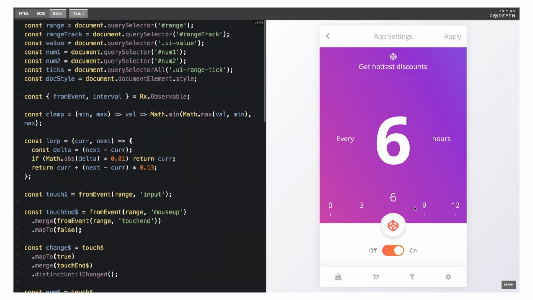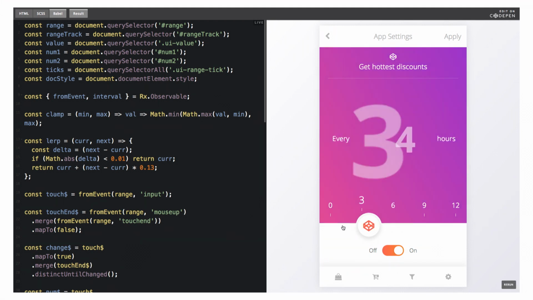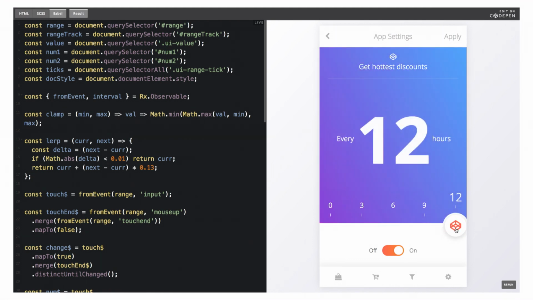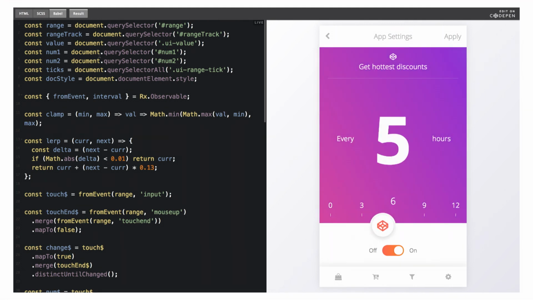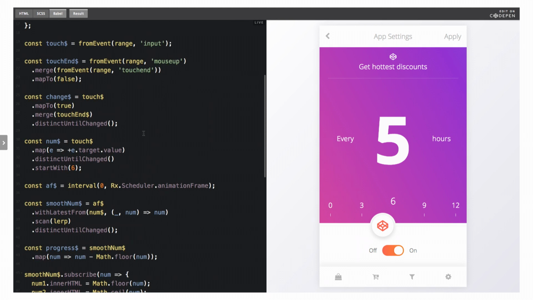All right, here's another example that I did recently where I'm using linear interpolation to smoothly go from one place to another. And this is also being controlled with CSS variables as well. So I have a bunch of things that I'm listening to, right? Touches, touch ends, numbers, which is whenever the number changes in the range.